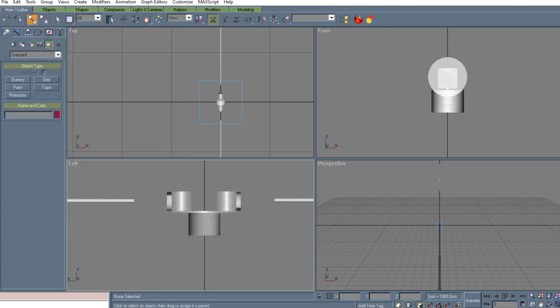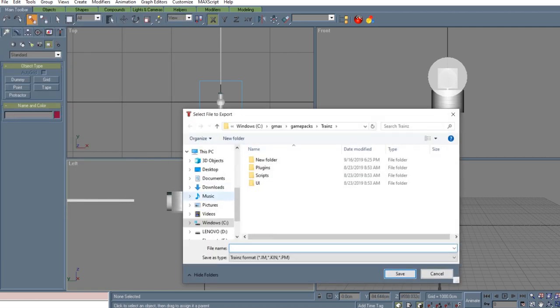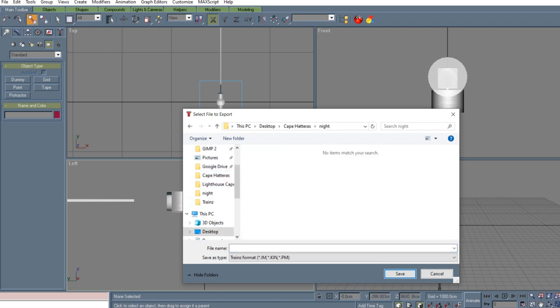The entire thing has to be exported as a .im file first. I'm going to place it in the night folder of the lighthouse I was working on, just to keep things simple. I'm just going to call it DCB224 Aero Beacon. Because I'm not very creative.